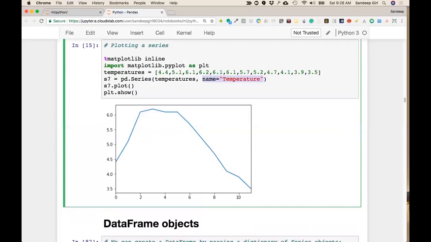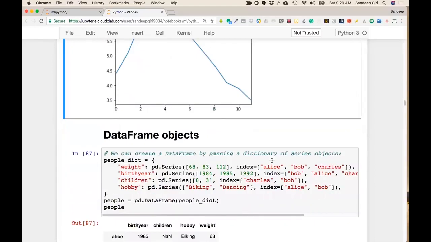A question from Tanmay: can we load from CSV into a data frame? Good question. We will show that today. All right, great. So this is how we do the plotting of the graph.